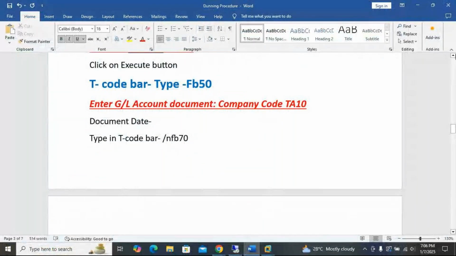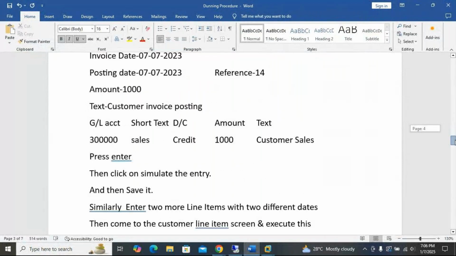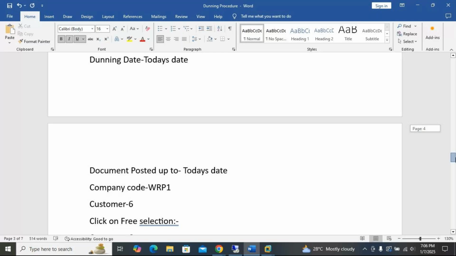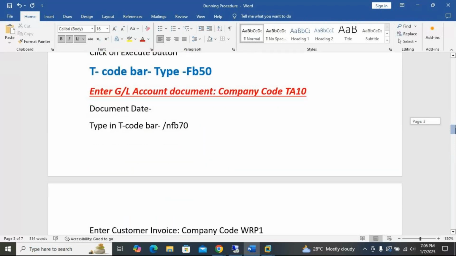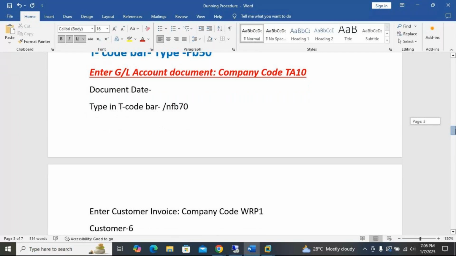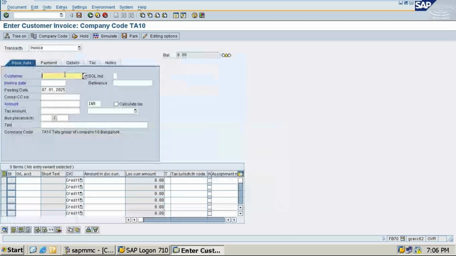Type T code bar FB70, and we have to enter one customer invoice in text, customer invoice. So we can post it now. Okay, so change customer we have done. Then line items we have displayed. Enter GL account, document, company code, slash n FB70. After setting this, we need to enter GL accounts here, slash n FB70. Okay, that is the customer line items.